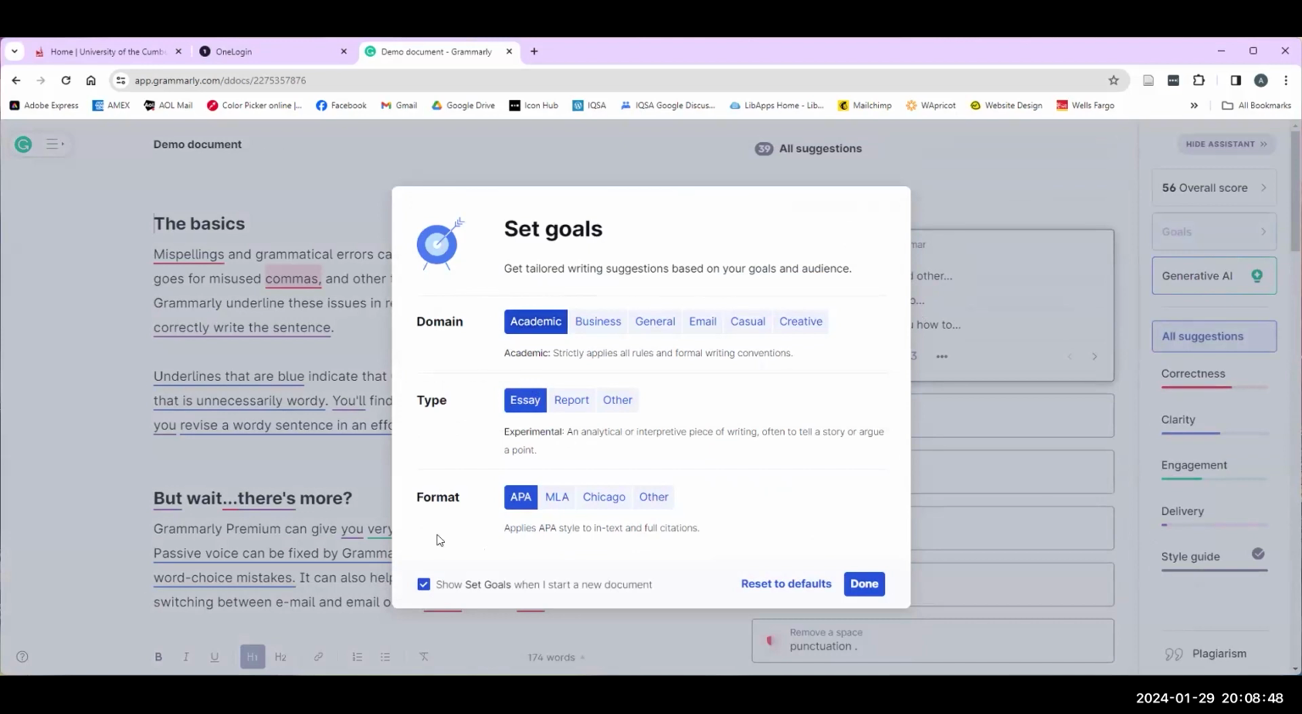So academic, essay or report, you can choose one or the other. I don't think this makes a huge deal. And then of course, format. I know a lot of you are going to be using APA for your dissertations, but of course you can choose MLA, Chicago, or other if you are using another style. You can also set it so this box doesn't pop up every time. So if you have your goals set, you can check that and you won't have to do it again.